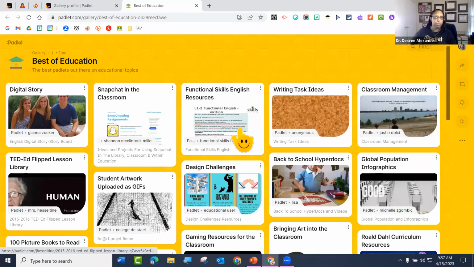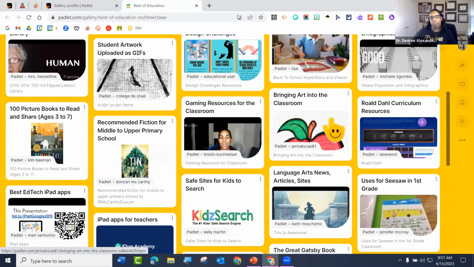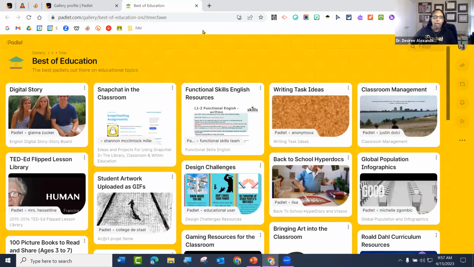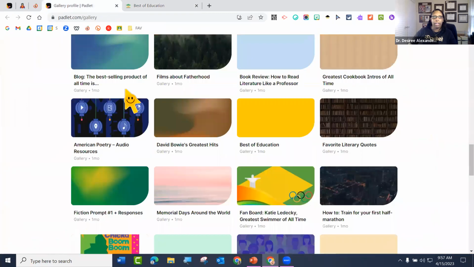So classroom management, writing task ideas, functional skills, English resources, it's here, y'all. Bringing art into the classroom is here. And this was the best of education. I just went to the gallery, best of education in the gallery. But they're there. All of the examples are there. You now know how to actually use the Padlet, how to create it, how to make sure that it's shared correctly, all that good stuff. Then you connect that with making templates, with making your own, with remaking other people's, and you're going to be unstoppable when you're using Padlet.